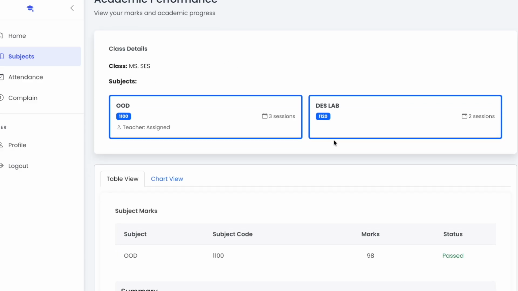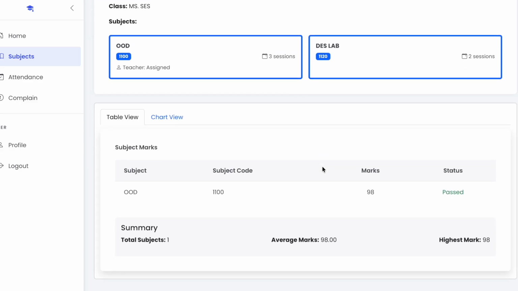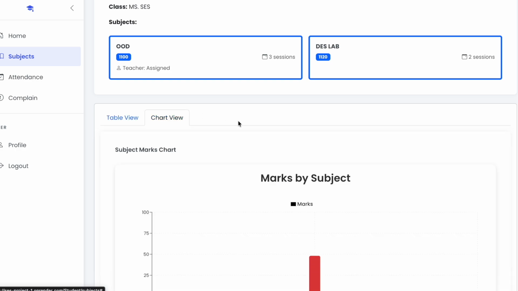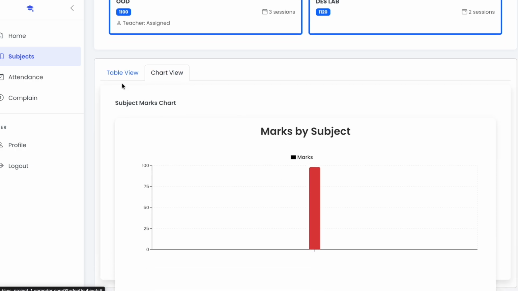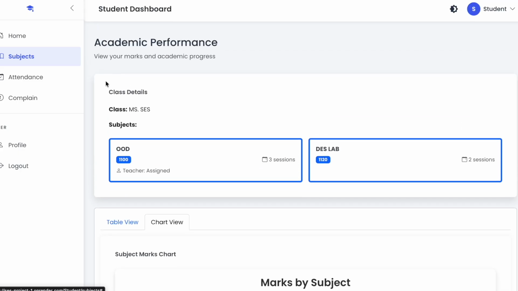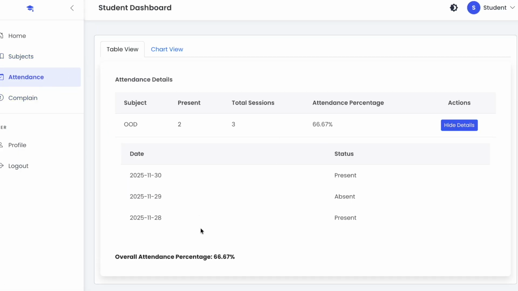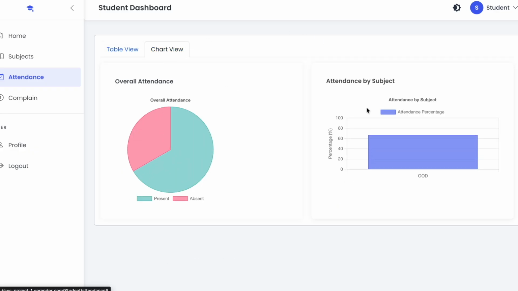And when we click on subjects, we can see the subject assigned to the student, if a teacher is assigned or not, what is the marks in that subject, if the student has passed that subject, and we can view it as table or chart form. And when we click on attendance, it's similar. We can view all the attendance details, which day it was marked present or absent, and we can see the chart view also for that.